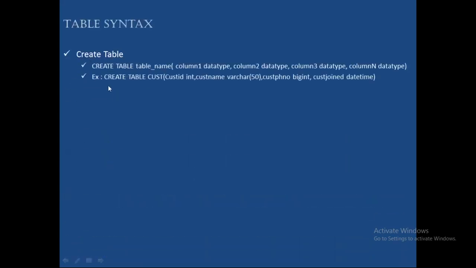Let's see now table syntax. So we know how to create a table. CREATE TABLE table name, column 1 data type, column 2 data type, column 3 data type, column n data type.